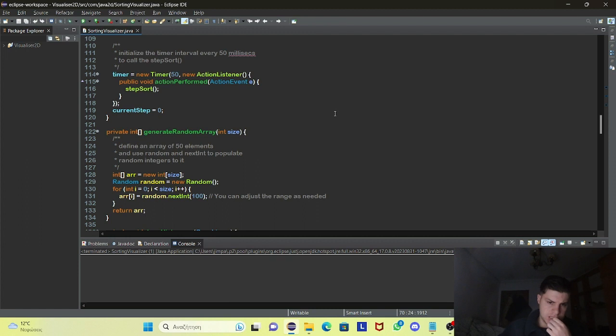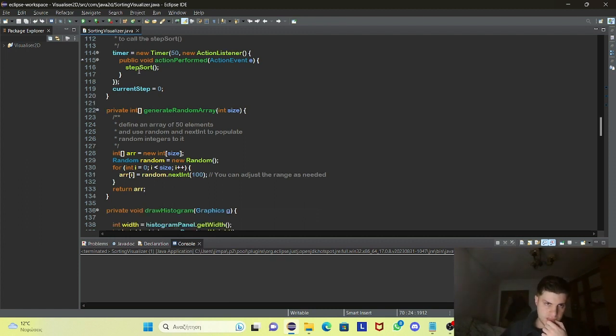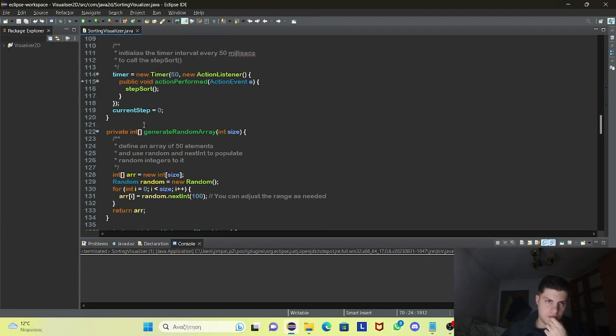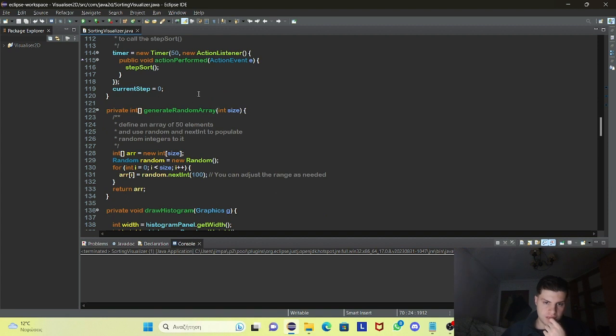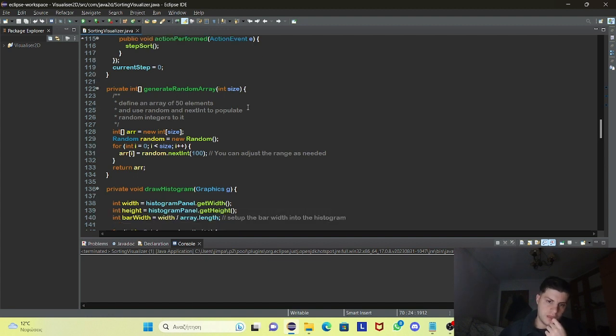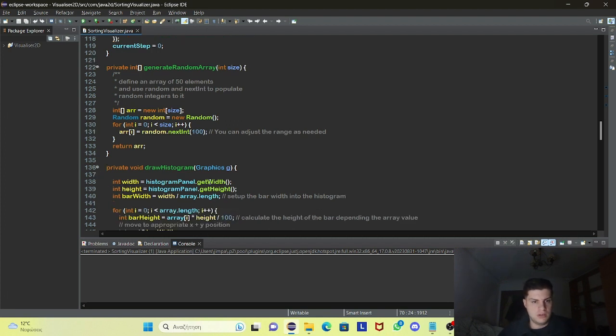Yeah. So you have the stepSort. This method is like saying take one step in the sorting process. The current step will be 0, to start the process from the beginning. And here this method will create and return an array of random integers. The size of the array is determined by the size parameter, and the values are random between 0 and 99.